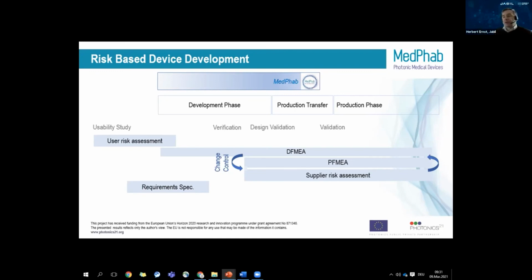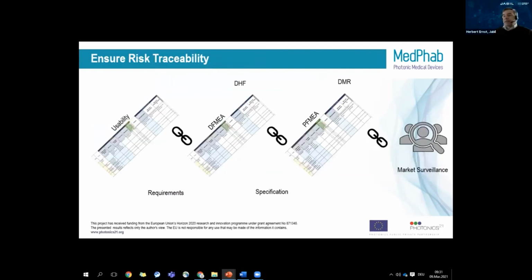So that should give a good basis. So in essence, the thing to achieve is not just the risk assessment, but traceability. So you need to show how you link usability aspects. So the use claim, what does your system do? How is that linked to the risks in the design? How are those risks related to the risks in the production? And how can I, when I have observations in the field, link this back to the usability?